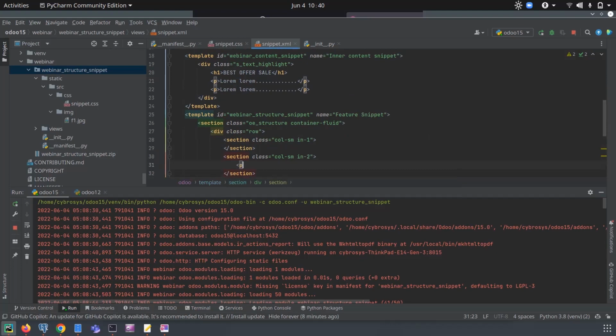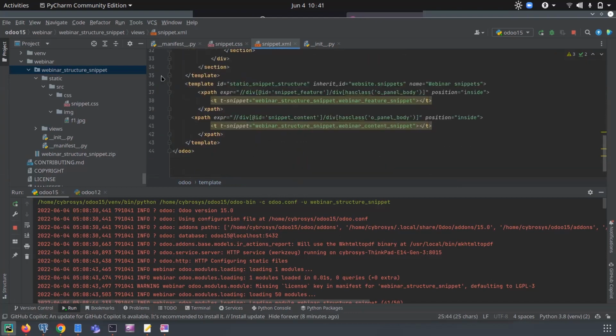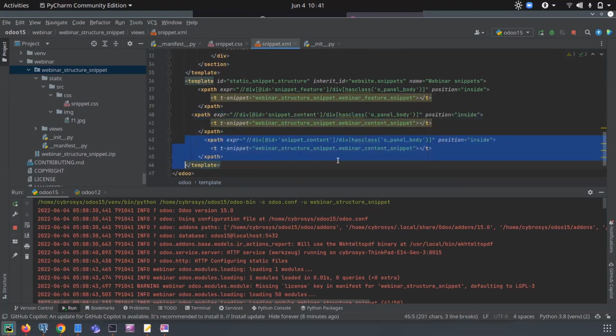And just add the p tag in this description for the image. And here you can see, this column is for the image. This one is for the description. So then we can just change the name and add this to our static snippet structure. Like we can register it to the structure snippet.